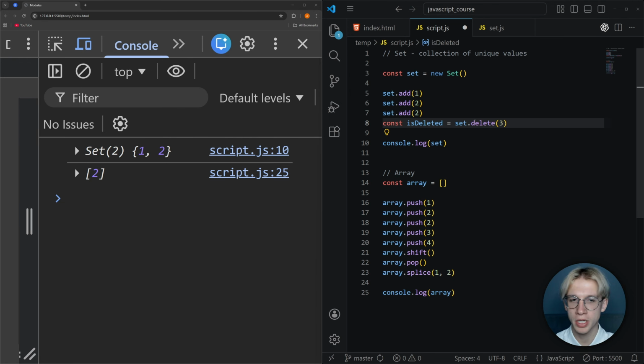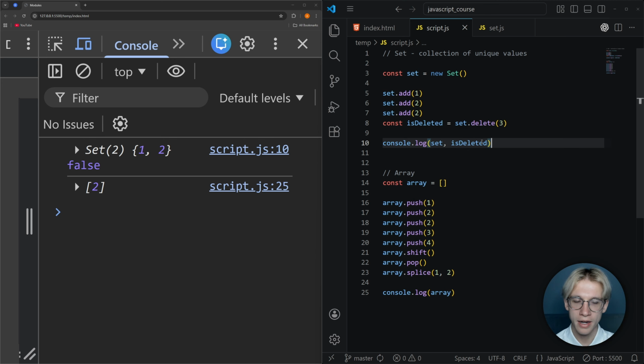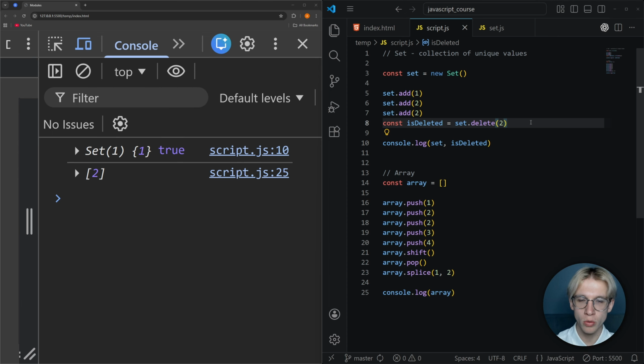So for example, I can create a variable isDeleted, and then let's log it to the console. And now you see that if I pass the value 3, after the set, we see false. But if I pass the value 2 that exists in our set, it has been deleted successfully, and you see that isDeleted variable is equal to true.